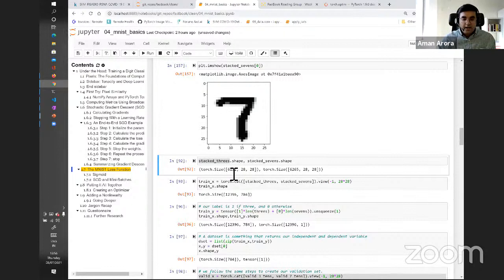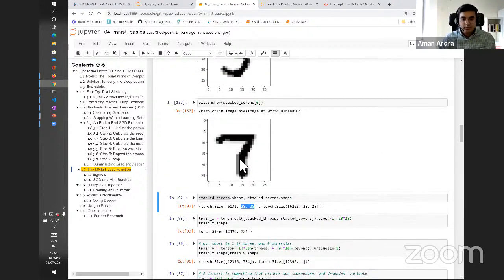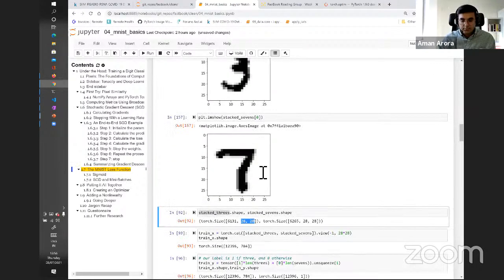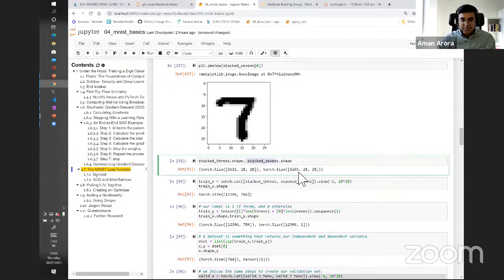What does that mean? I have 6131 images of the number 3, and each image has a dimension of 28 by 28. So this is my 28 width, and this is my 28 height. Same for stacked 7s. I have 6265 images of 7, and each image has a shape of 28 by 28. So this is my width, this is my height.